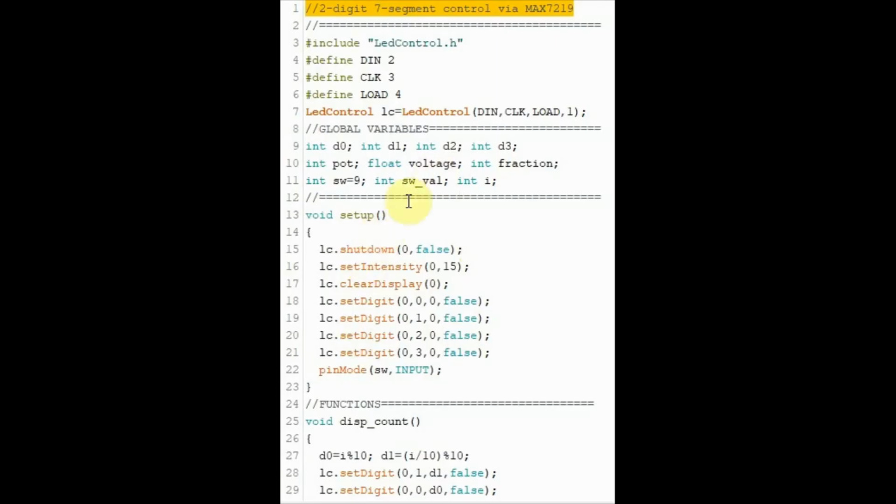The C++ code used in this project is shown here. This is the header file used to enable the communication with the MAX7219. And this part determines which pins of the MAX7219, data in, clock, and load, are connected to which pins of the Arduino. Here we have our global variables used in the code. And within the setup function, we have this part to initialize the MAX7219.